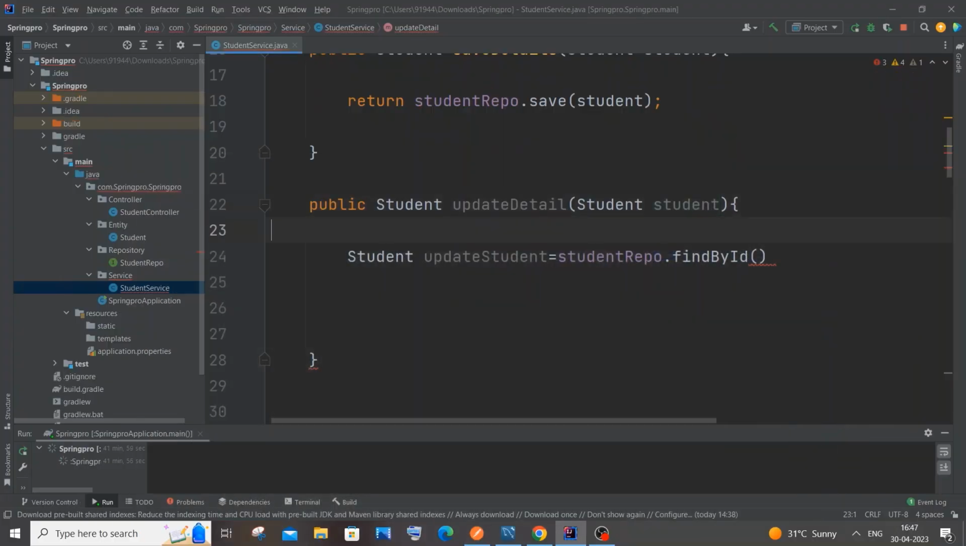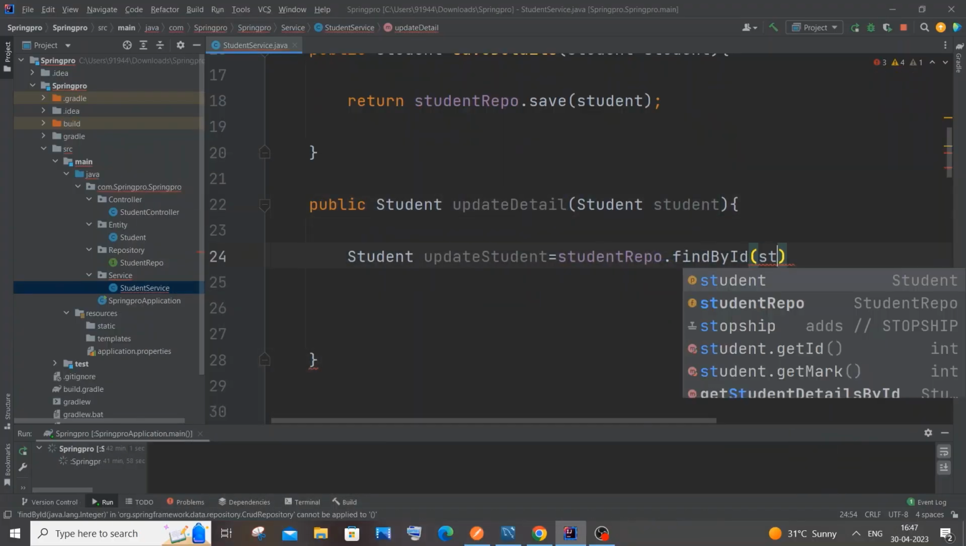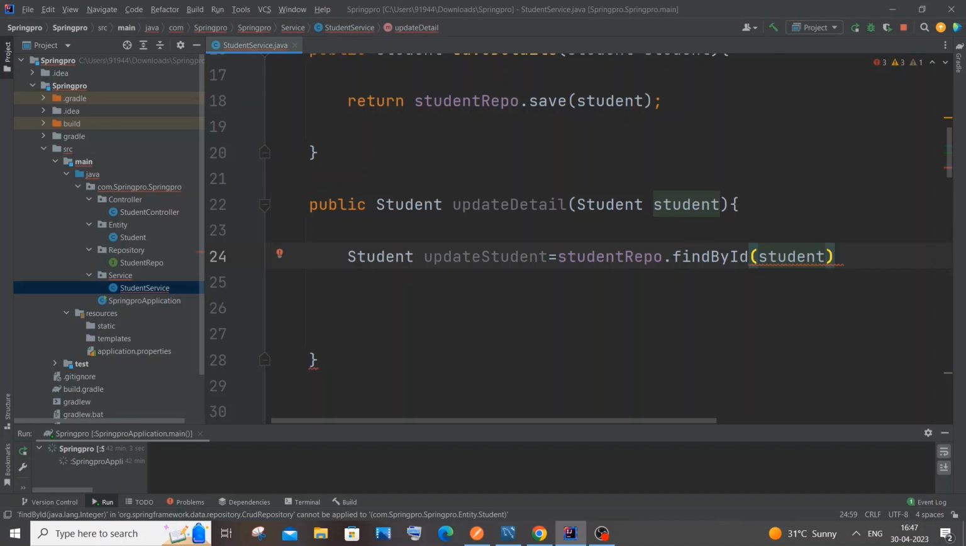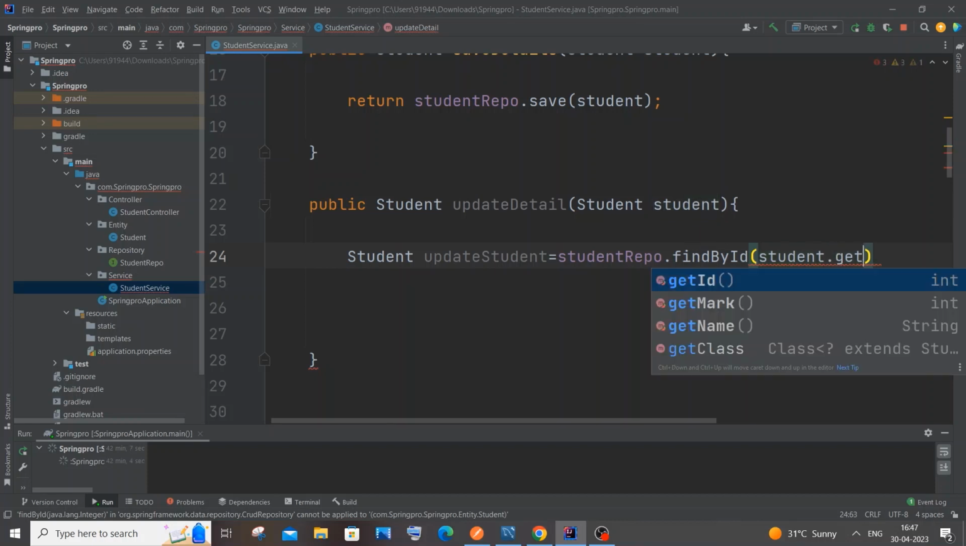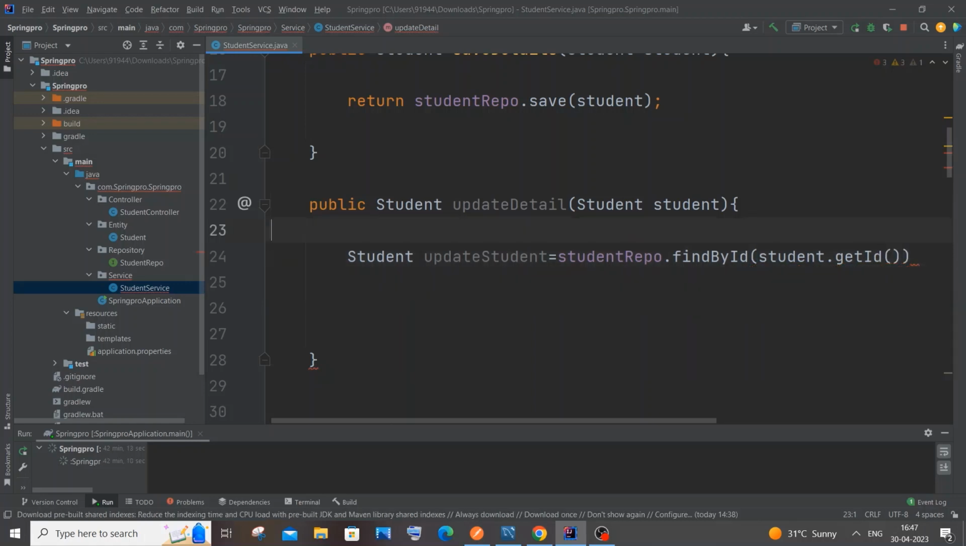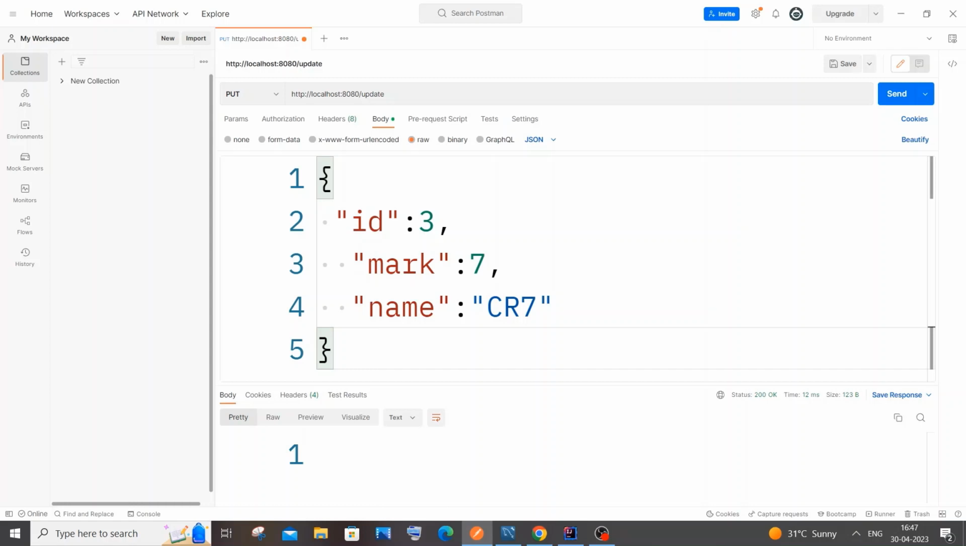So it's going to be student, and we'll have dot getId. That's how we get the ID present in that particular object. We can't write student dot id. This is not like JavaScript or something. In Spring Boot, this is how we get the IDs. This student.getId corresponds to the ID that we are sending from our Postman.